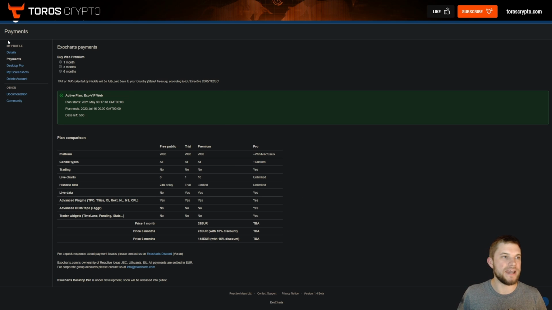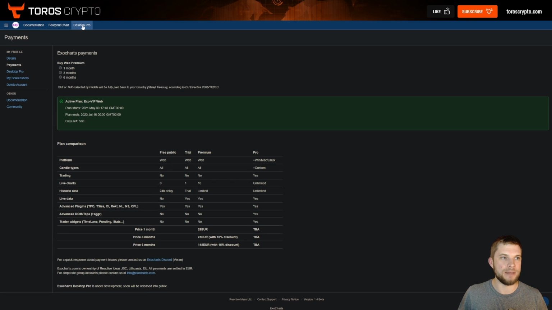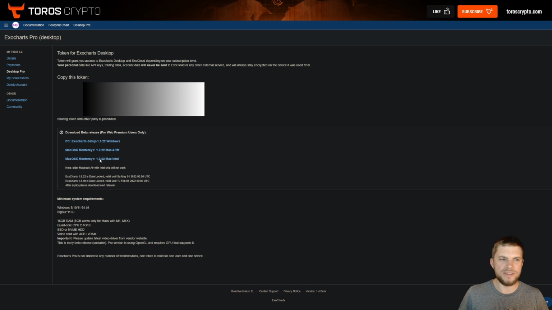Of course, once you have paid, you click on Desktop Pro. It'll be up here in the corner or here, right? So click on Desktop Pro. This will give you all of the various software. So whether you're on Windows or you're on Mac, you can download the software, copy your token. You can't see my token because it's my token, not your token, but copy your token, and then that will give you access to the desktop version. Once you have that, obviously just load up the software and you're ready to go, basically.